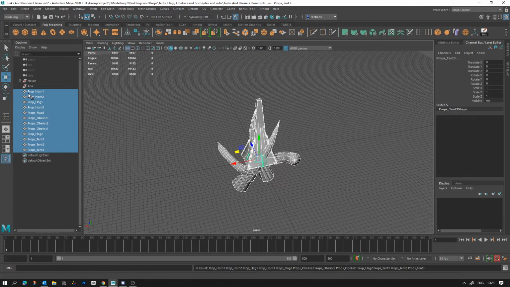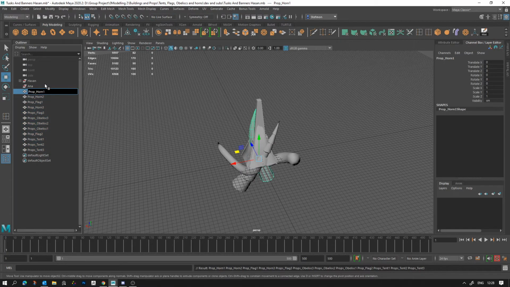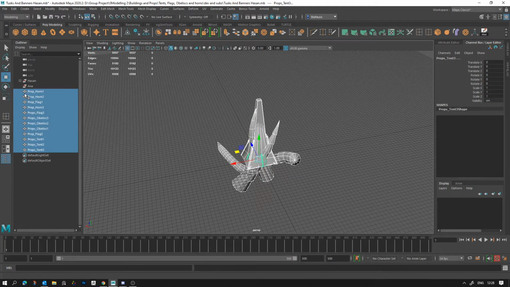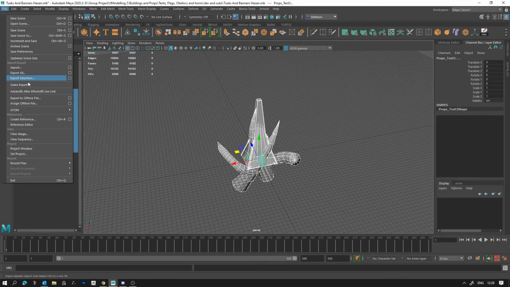If it's a prop, you go prop underscore whatever the name is. You should have done this before, not now, but you would have named it prop underscore whatever. And if it's an environment prop for the terrain or buildings or cities, you go prop underscore env underscore whatever it is. Like that. Select everything, Shift P, and then go File, Game Exporter.